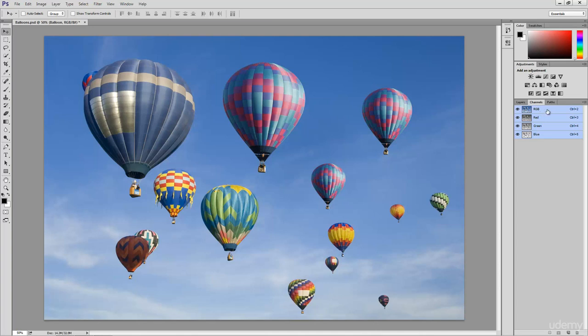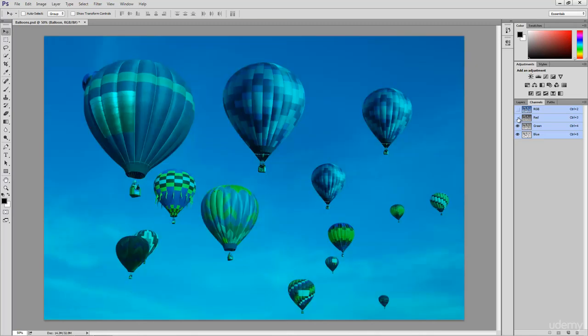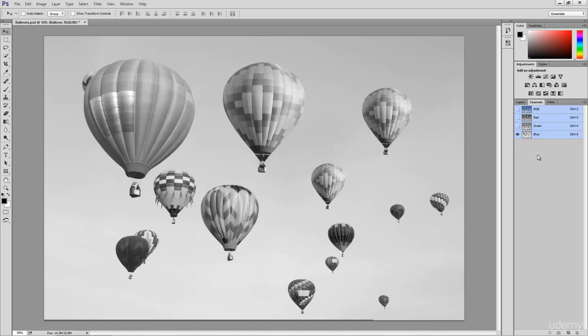I'm going to hide the red channel by clicking its eyeball icon. Now we're seeing the image without any red whatsoever. Instead, we're just seeing a combination of green and blue. Now, if I hide the green channel, my image turns black and white.